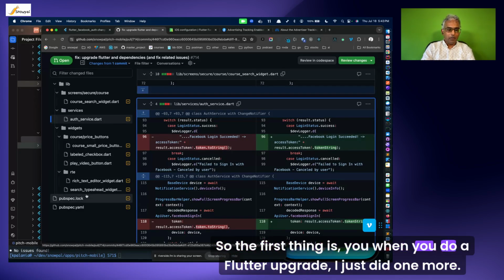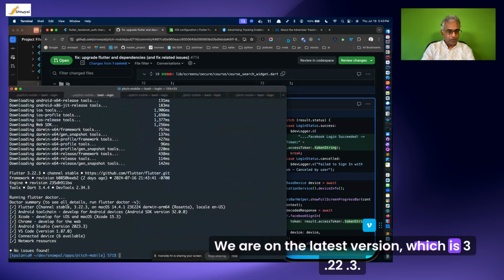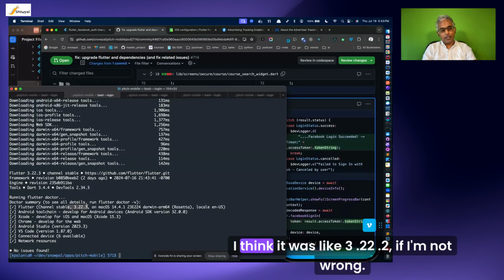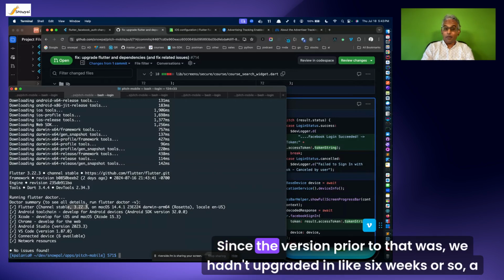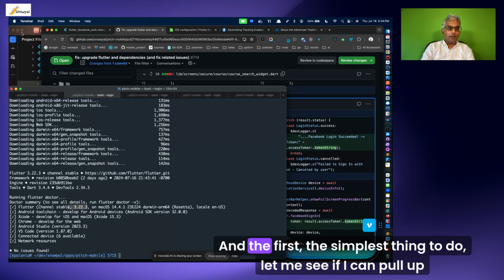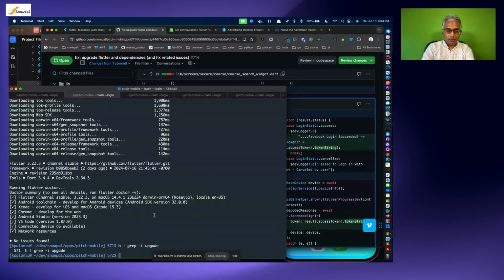So the first thing is, when you do a Flutter upgrade, I just did one more. We are on the latest version, which is 3.22.3. But what I want to talk about is the previous minor version. I think it was 3.22.2, if I'm not wrong. Since the version prior to that, we hadn't upgraded in like 6 weeks or so, a number of dependencies had changed. And the simplest thing to do, let me see if I can pull up the commands here.